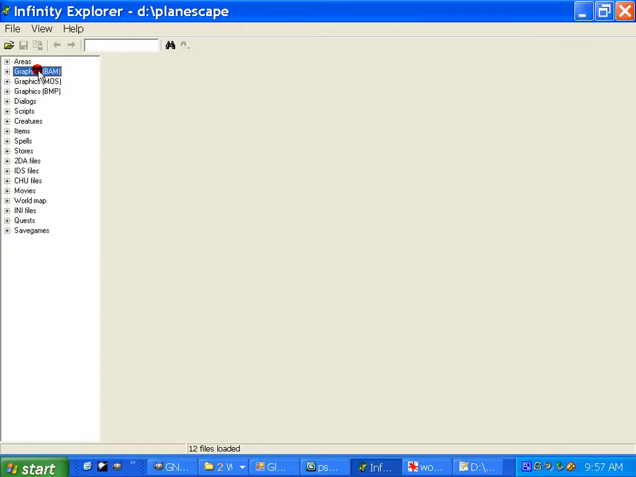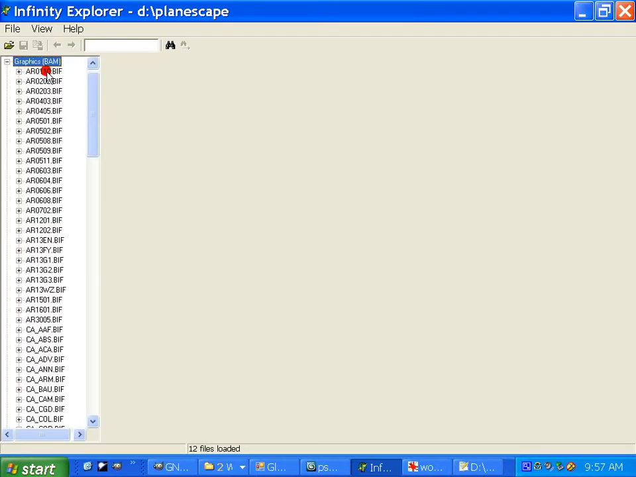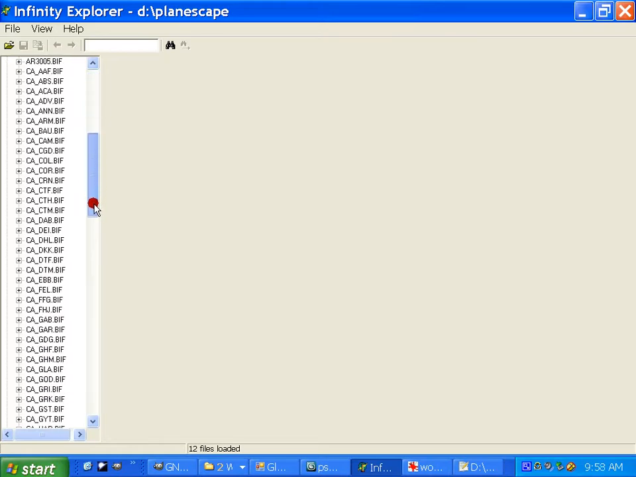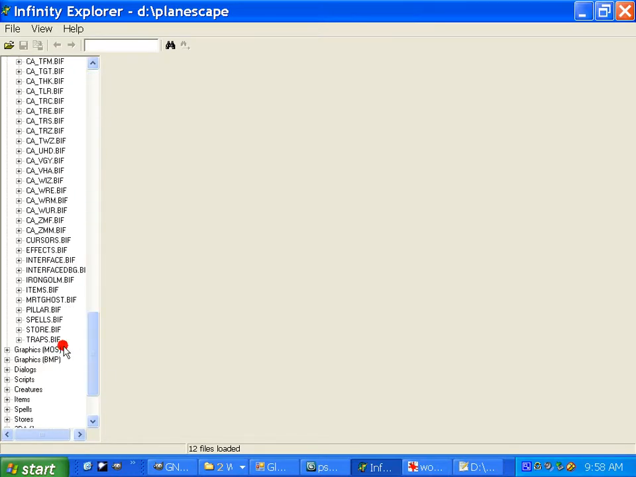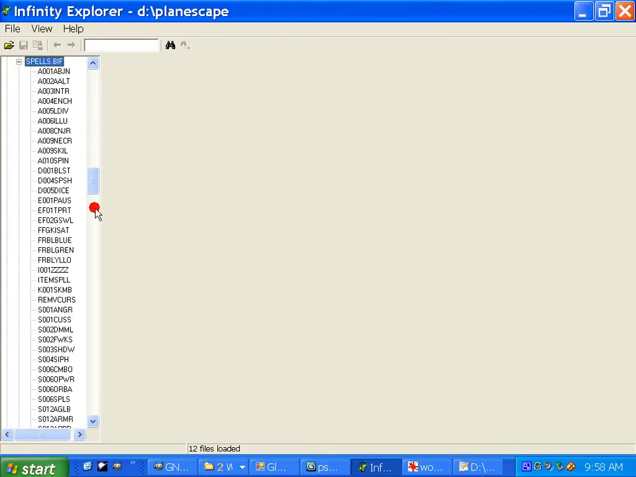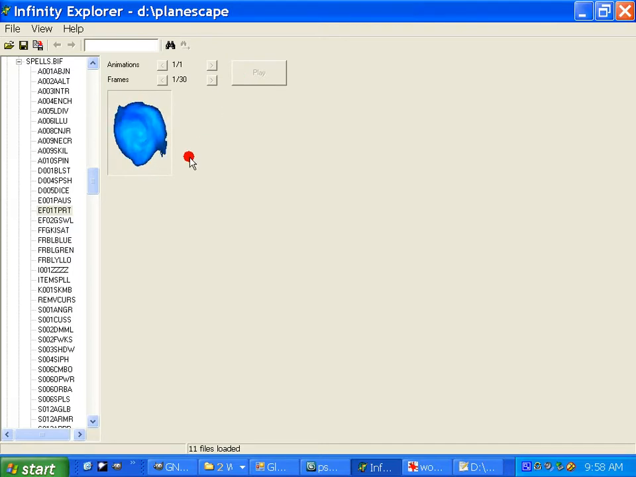What we're going to do is, I've already gone through here and found the animations. It takes a little time, and some of these things are a little familiar. So we're going to go into graphics. I think, is it? No, it's BAM. We open that up, and as you can see, there's a bunch of BIF files here, which you're probably pretty familiar with. Then we're going to go down to spells. These are the animations for various spells. Look at that. Pretty stuff.